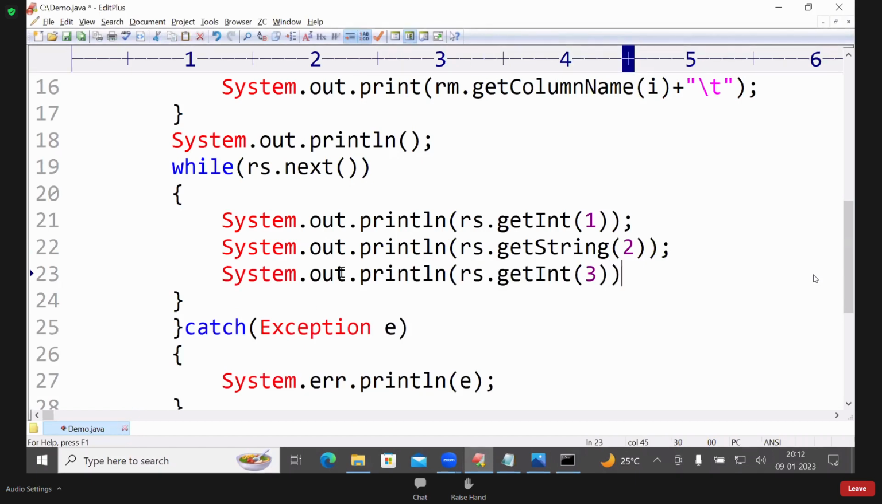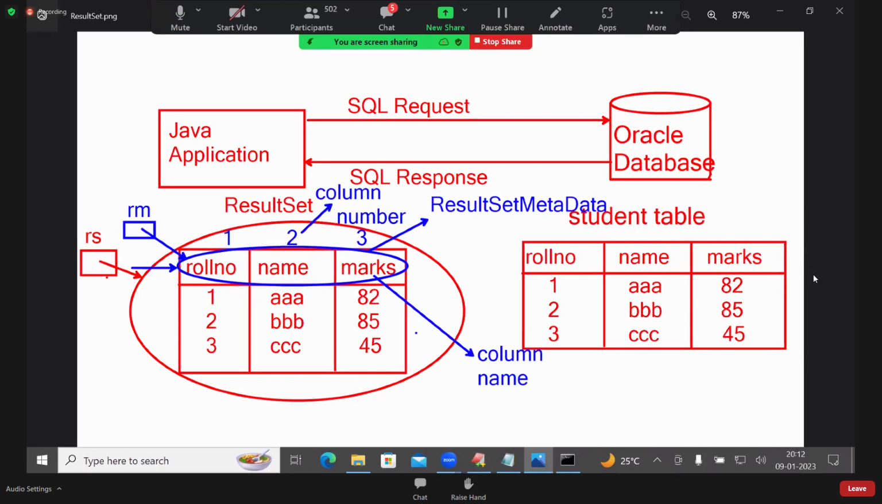Column number same. Now, first of all, cursor is here. If I call next method, it returns true and moves the cursor to first record. Get int 1, you will get a 1. Get string 2, you will get a name. Get int 3, you will get a 82.